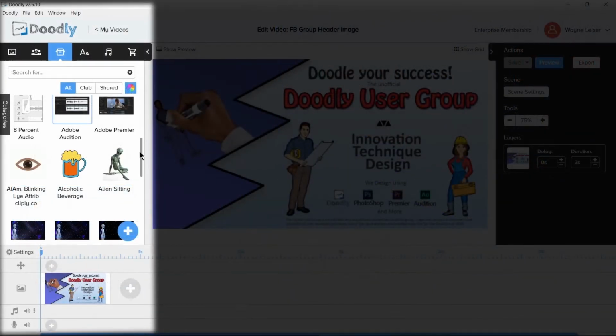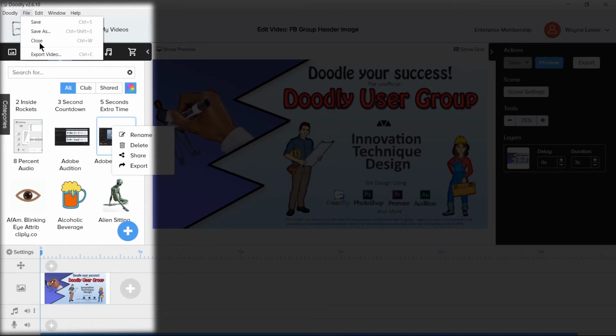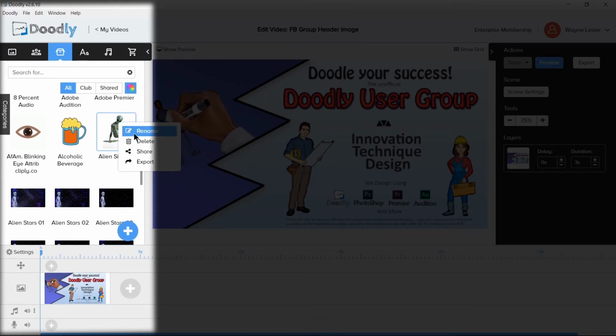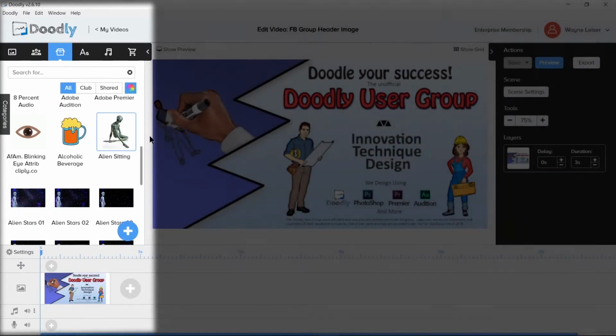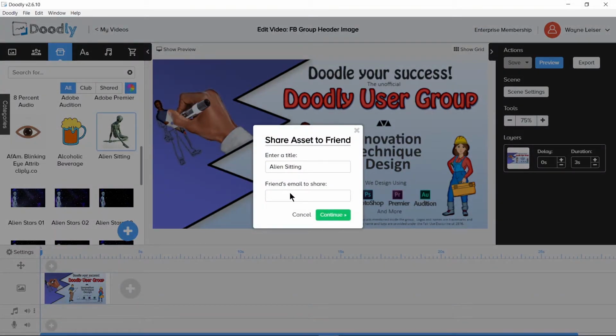Doodly is designed around keeping your property on the Brixen servers. This is a cloud-based software, but there's no method for you to maintain your projects without a subscription. If they decide to shut down the Doodly project, you lose everything. You cannot export even the images you imported as images. You can only export them as a .das file or Doodly asset file, which will only work in Doodly. Some assets you're not allowed to export at all. You can share assets, but only with another Doodly user.